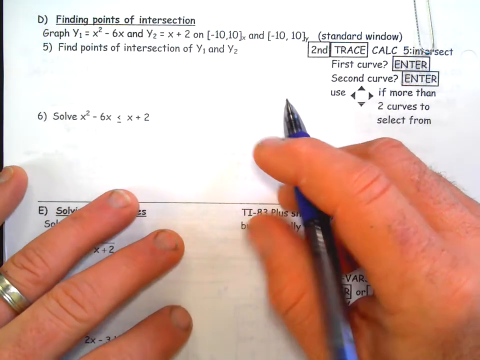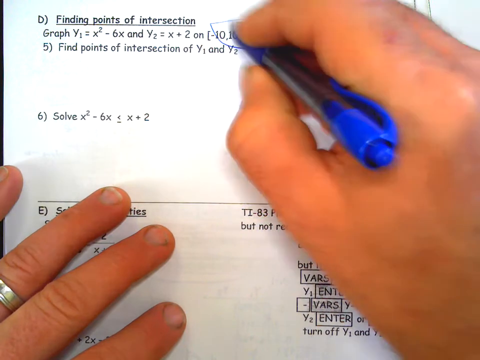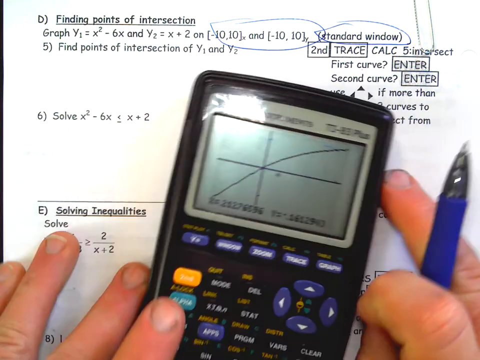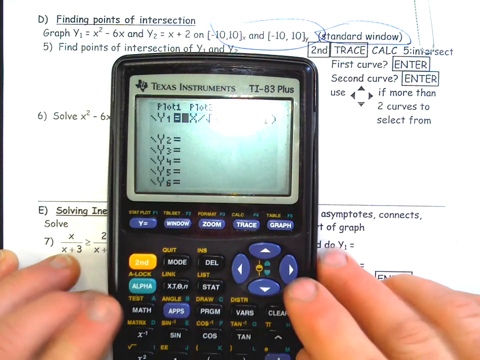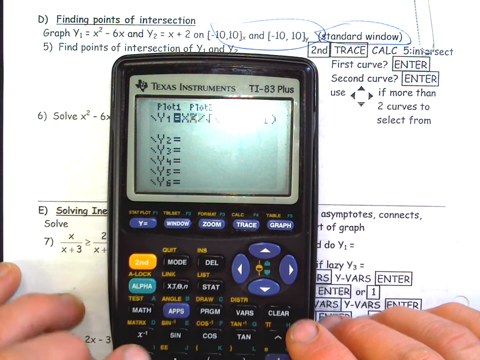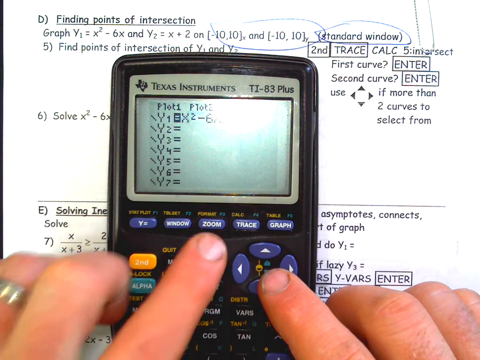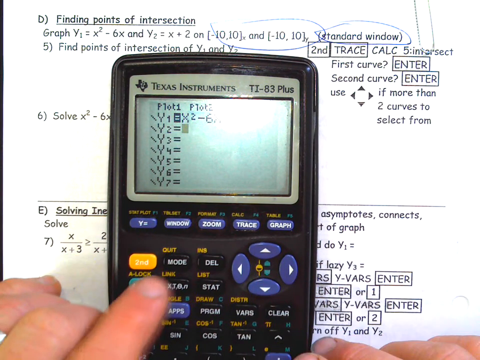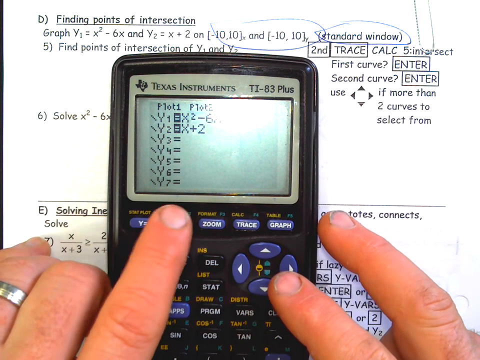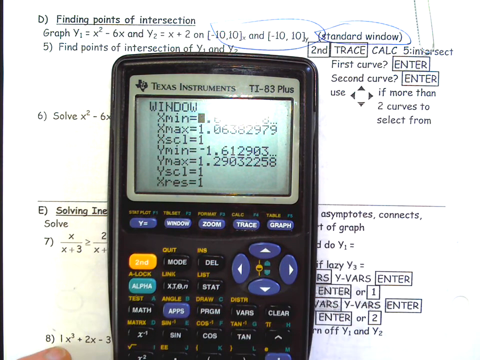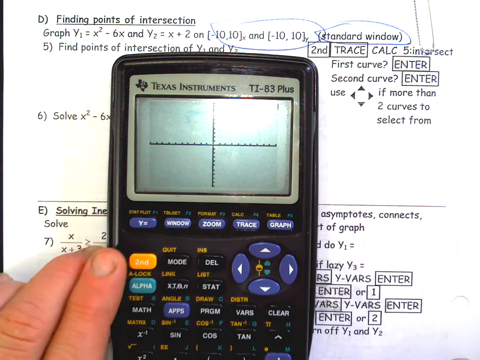So graph these two functions in a standard window. That's -10 to 10, by the way. And find the points of intersection of y1 and y2. So we're going to go to y here. We're going to type these in. x squared minus 6x. Delete, delete, delete, or you hit clear. And then x plus 2. And then you could either go to window and type in -10 to 10, or you could go to zoom 6 and I'll do -10 to 10 and then graph it.